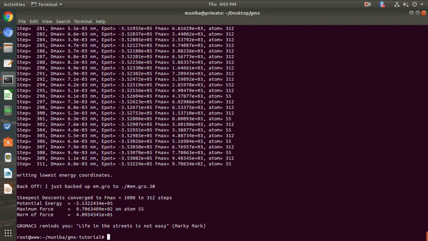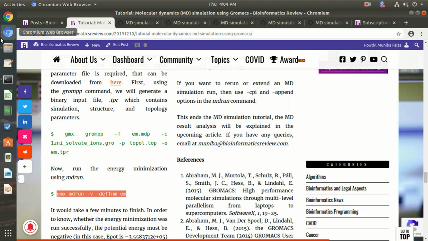Okay, so you can look at this result. F maximum is less than 1000 and it is minimized in 312 steps. So it is still less than 50,000 steps. Okay, that means we can move on to our next step, that is equilibration.